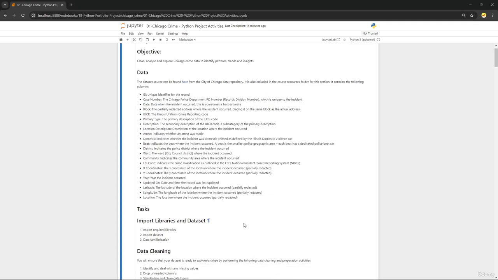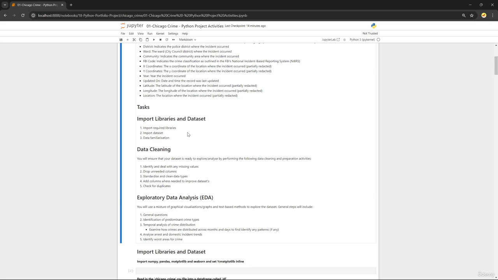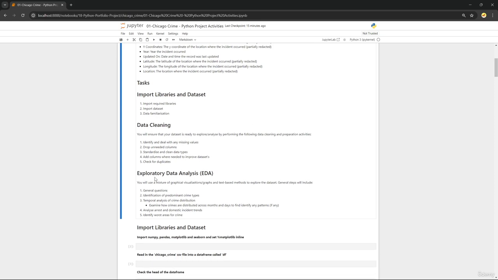And then below this, we have our list of tasks, which is just to import everything and then get familiarized with the data. We start out by importing the libraries and the dataset itself, and then we've got our data cleaning tasks, of which there's 5 of these, and this is just to make sure that our data is all clean and in a state that's ready to analyze. And then finally, we have some questions on exploratory data analysis, where we'll use a mixture of initially some text-based methods to explore our data, followed by creating a couple of different visualizations.